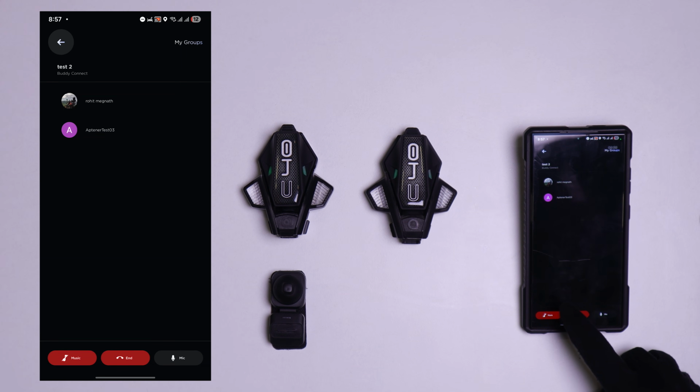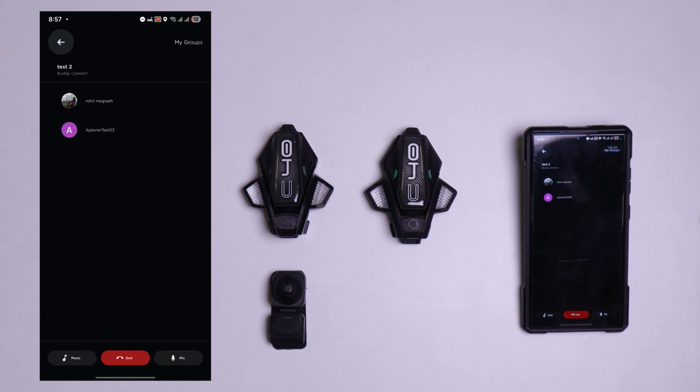Either person in the group can tap on this button to start sharing music, which allows audio from one phone to be heard by both riders. Tap the same button again to stop sharing music.